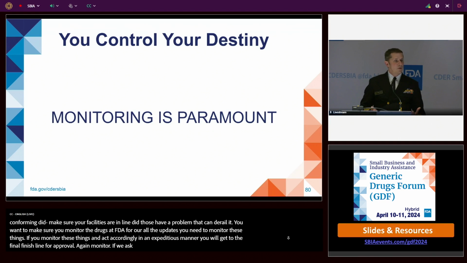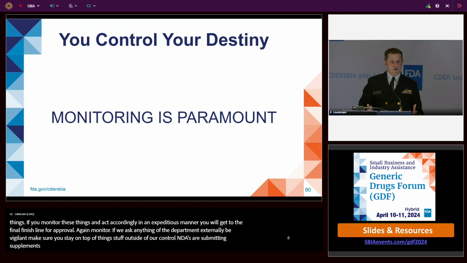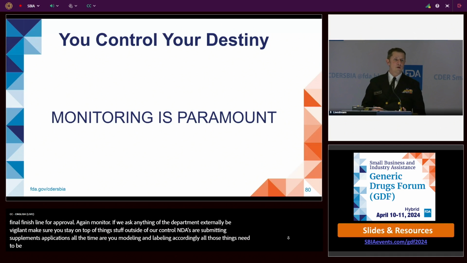NDAs are submitting supplements to their respective applications all the time. Are you modeling the labeling accordingly, et cetera? All those things need to be monitored by the external stakeholders, industry. So we want to make sure your Reg Affairs department are doing their due diligence. That way you can help us, and we get to that same overarching goal to get that application out the door. So that's kind of where we're wrapping up.